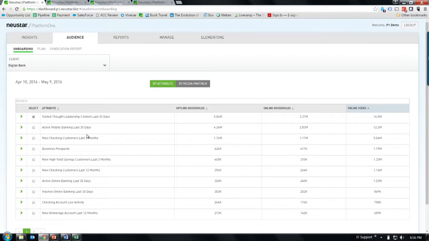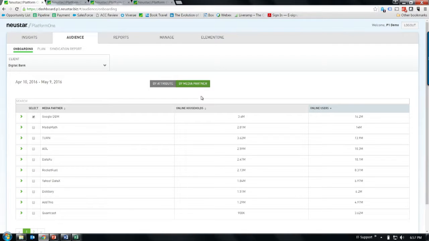And here I have a taxonomy, or all the ordering of the structured data that I have brought into this data management platform. Things like visited thought leadership content in the last 30 days. Are they reading about mutual funds? Do they want to understand about ETFs? Are they active in mobile banking? Are they business banking prospects? And then I can actually see in real time in this platform how I can reach these different audience groups on different platforms like Google or MediaMath or Turn or AOL.